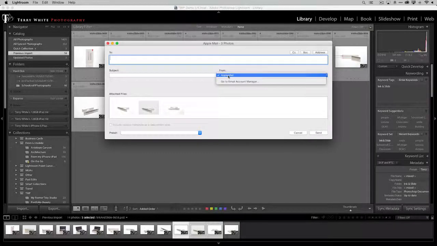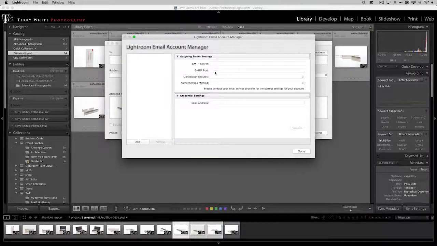Now, if you're not using Apple Mail or Windows, whatever mail account you're using, you can go into the email manager, and you can even specify your SMTP settings for sending your email via your ISP, your email address, and add it as a setting, and Lightroom will actually email the photos as an email client itself.